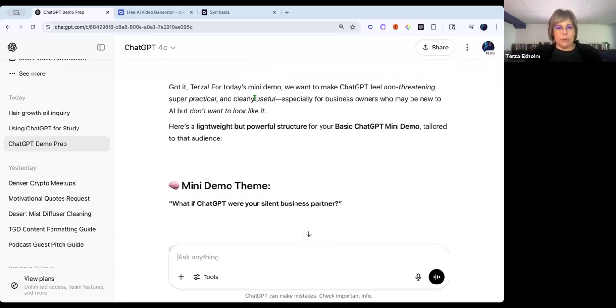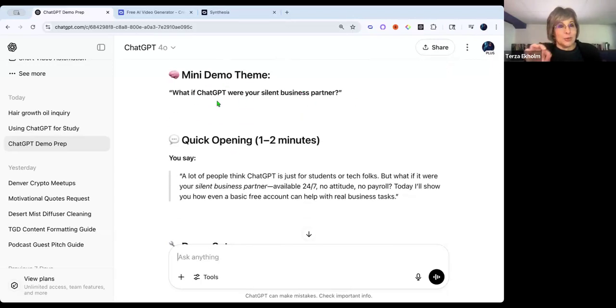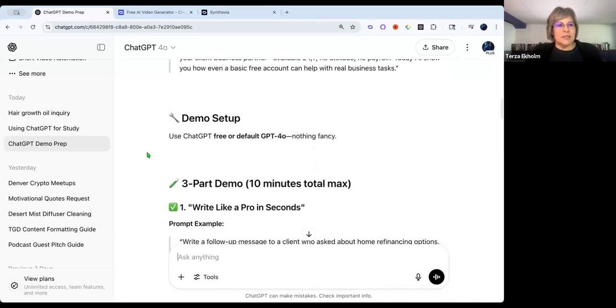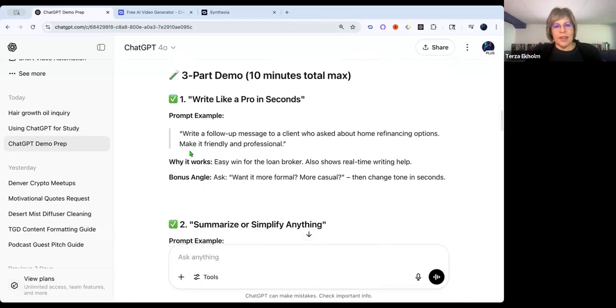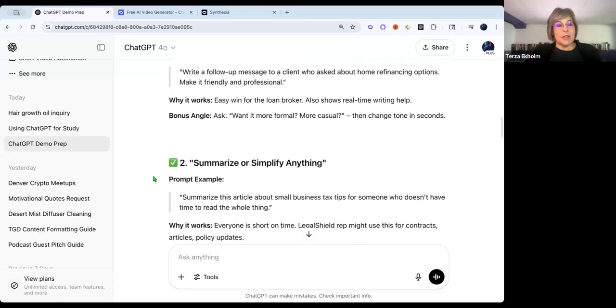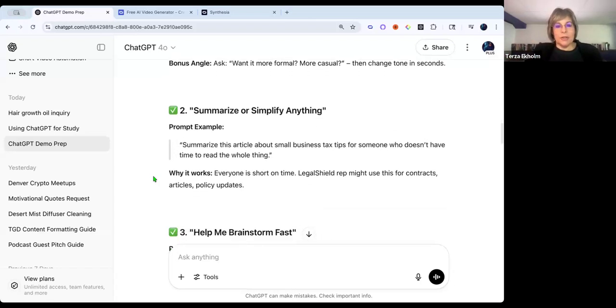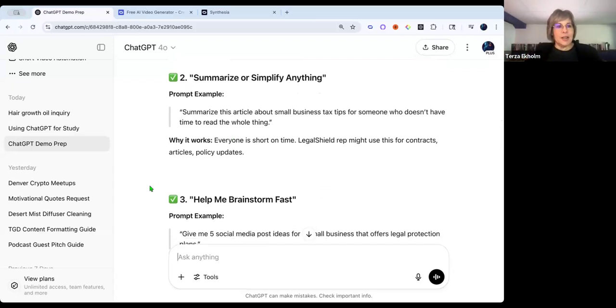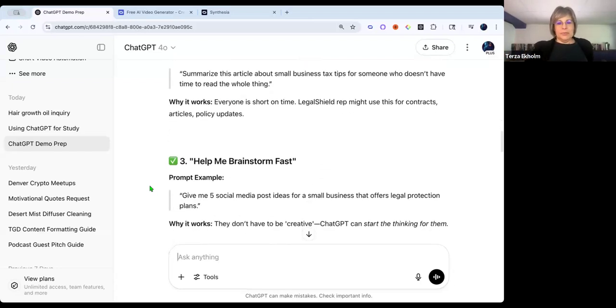It replies, got it, Tirza. For today's mini demo, we want to make ChatGPT feel non-threatening, super practical, and clearly useful. Here's a lightweight but powerful structure. I started with, what if ChatGPT were your silent business partner? There's a little mini starter I could start with. Then I was going to go through a 3-part demo, but the conversation went elsewhere, so I just go with it. But it gave me some really good ideas of how I could share basic ChatGPT with everyone.